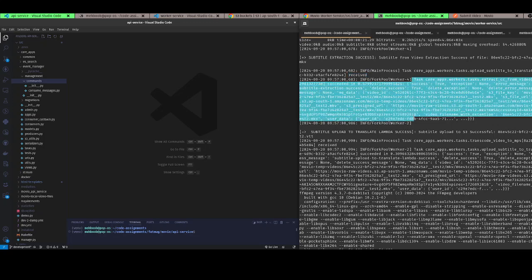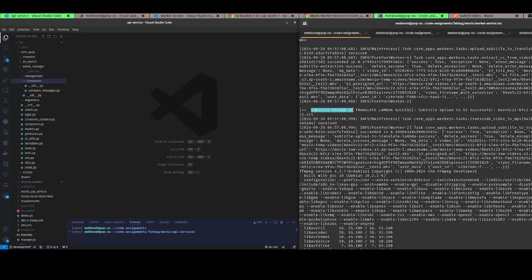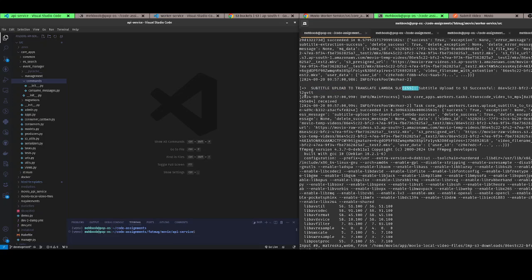So from the worker service, we just need to upload to the S3 bucket, and everything will be done by the Lambda function. So you see, subtitle upload translate Lambda success. This task tells us that this VTT file has been uploaded by the Lambda function to S3. And once this is done, another task is received, that is transcode video to MP4.